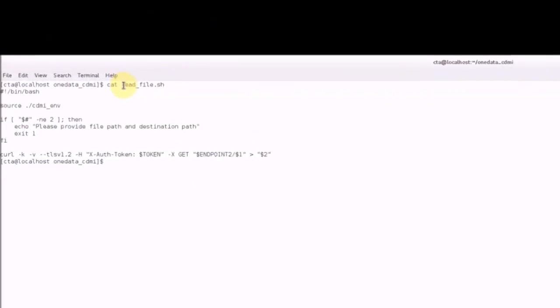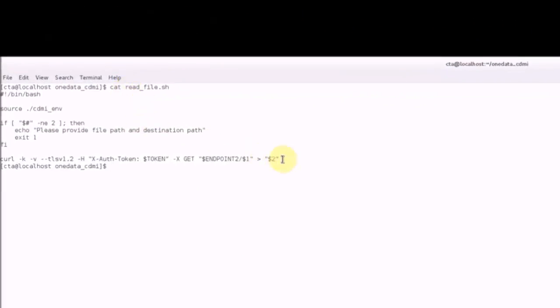Furthermore, we can upload or download a file using OneData interfaces based on curl calls. This is an example of how to download the file.